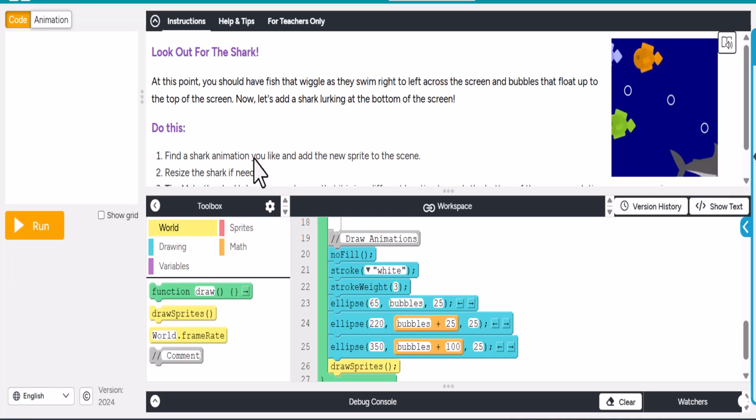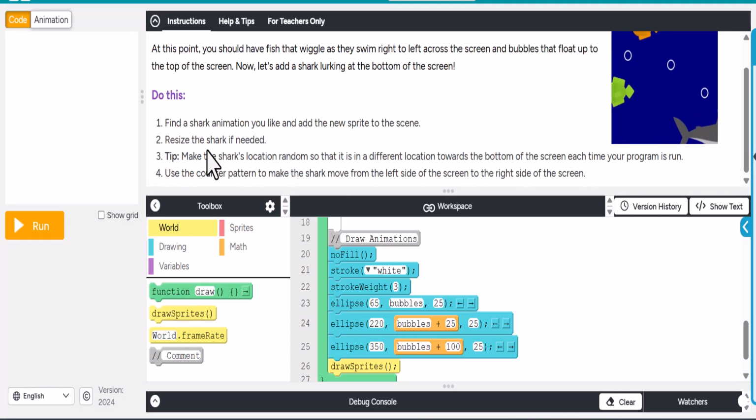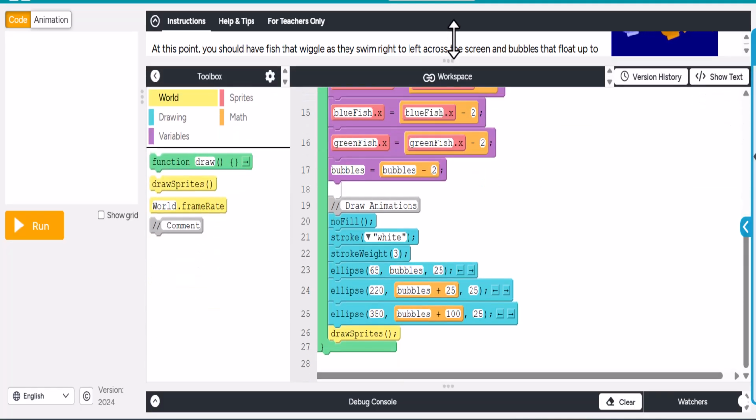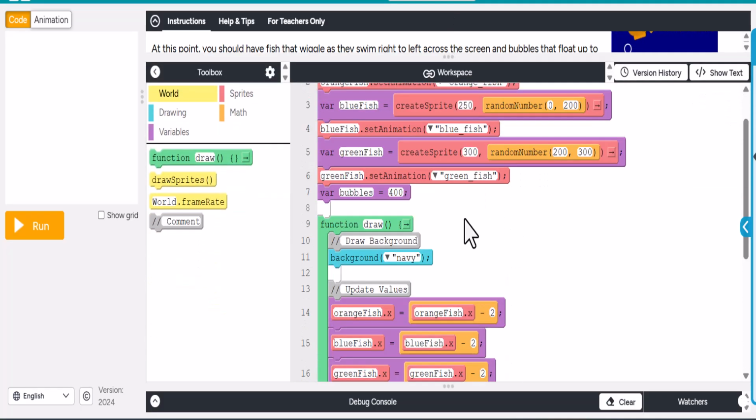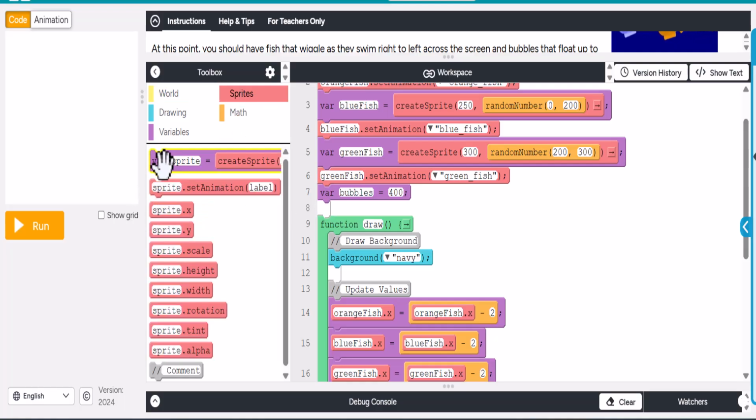And that's what they say: find a shark animation you like, add the new sprite to the scene, resize the shark if needed, and then make sure the shark's location is random so that it's in a different location towards the bottom of the screen each time your program runs, and then use a counter pattern to make the shark move. Okay, so several things we gotta do here. First, we gotta create a new variable for our shark. So we're gonna go ahead and do that.